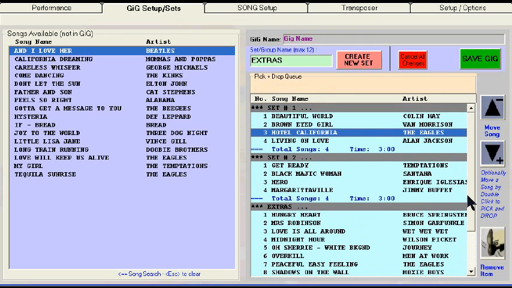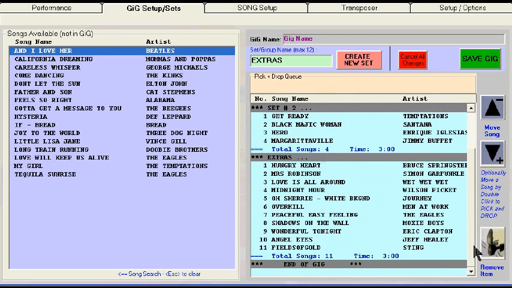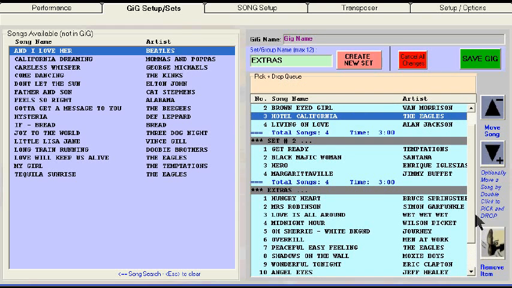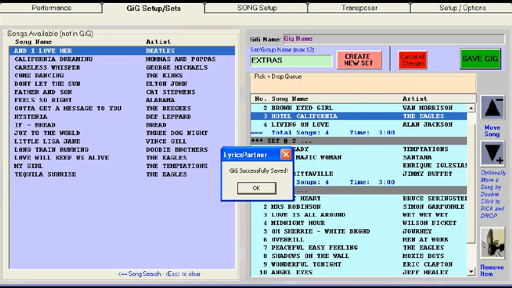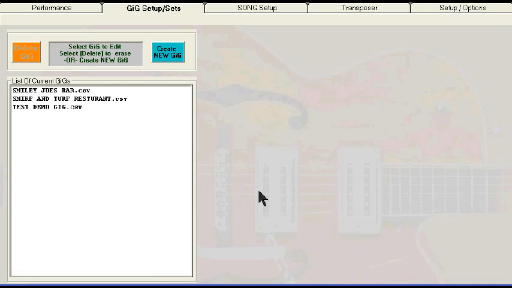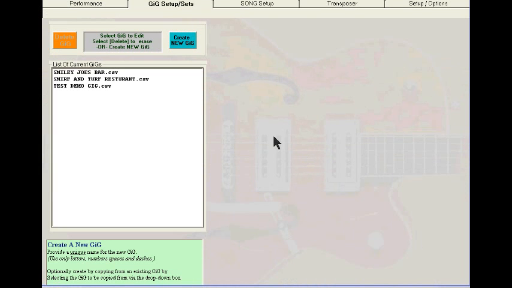Okay, I think I'm pretty happy with my short demo gig. I've got my set 1, set 2, and my extras. So let's go ahead and save this gig by clicking on the Save Gig button. And we'll take a look and see how the gig looks in performance mode on Demo 2 of Lyrics Partner.